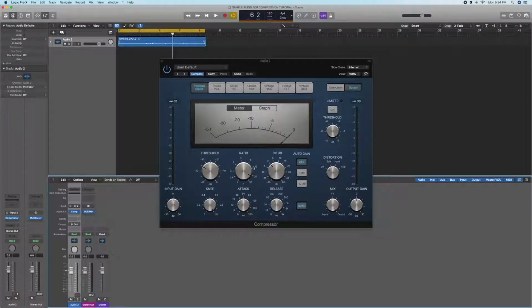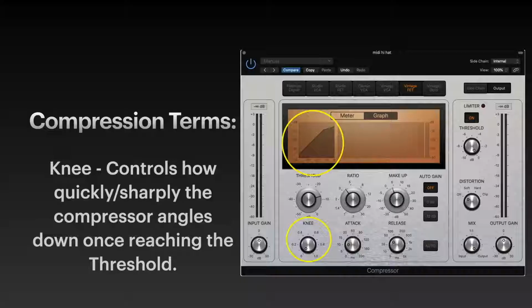But it's not the compressor, it's not the compression that made the audio file louder. I'm sorry, it's the makeup gain that actually made the audio file louder. So compression shrinks the audio, but then often gain is added after compression to make up for the loss in volume there. Alright, so let's talk about this knee.